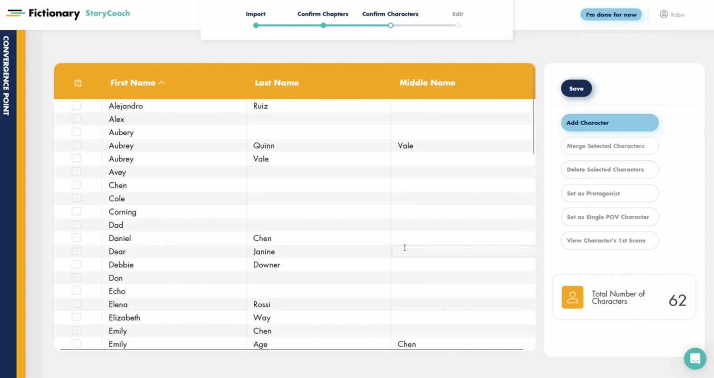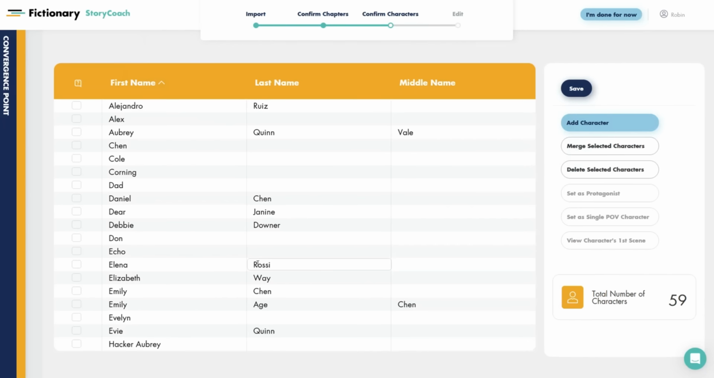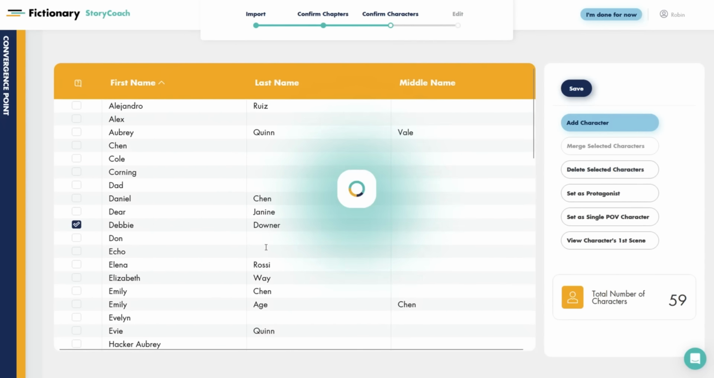In other cases, sometimes you have different versions of your character name in your manuscript. As you can see here, Aubrey, and Aubrey Vale and Aubrey Vale Quinn are all the same person, and AB2, that's her nickname. So I can select all of these and then click on Merge Selected Characters and then check that, what's her actual name? Aubrey Vale Quinn. Okay, great. Merge. And then Fictionary will merge your characters. Here again, Debbie Downer. That's not a name. So I just delete, and that's about it.